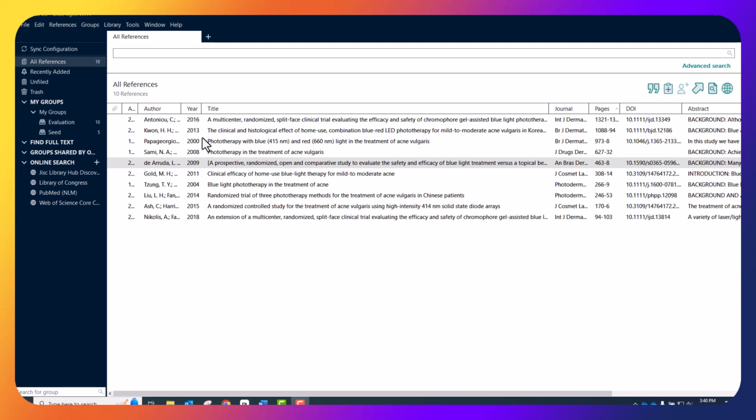Hi, I'm going to design a search using an alternate search approach. This uses seed studies and it uses automation tools to build a search. The topic I'll be searching for is blue light to treat acne.